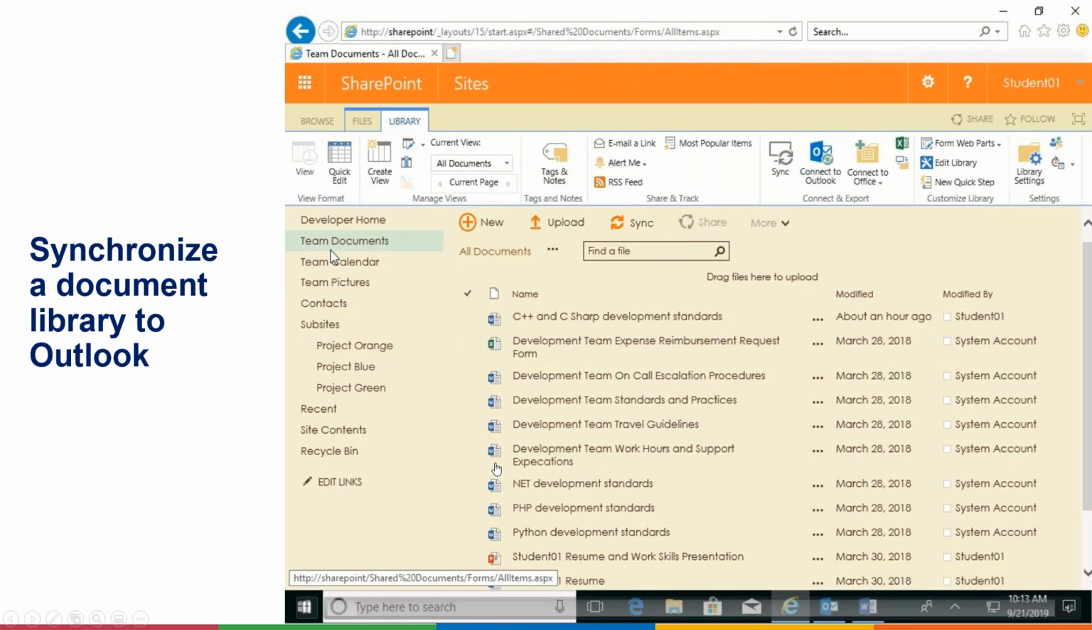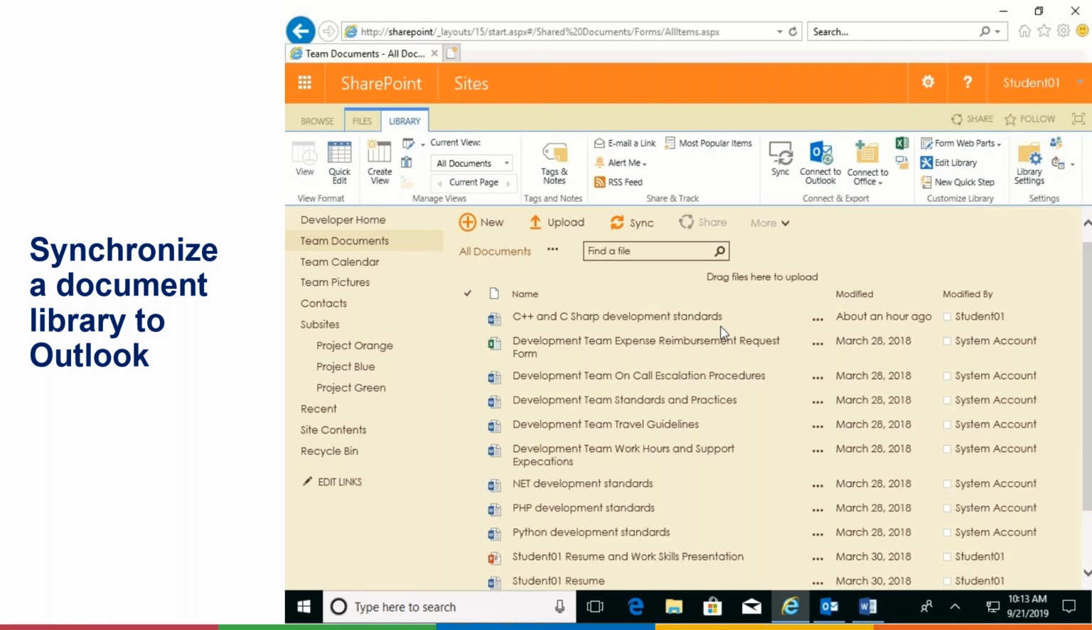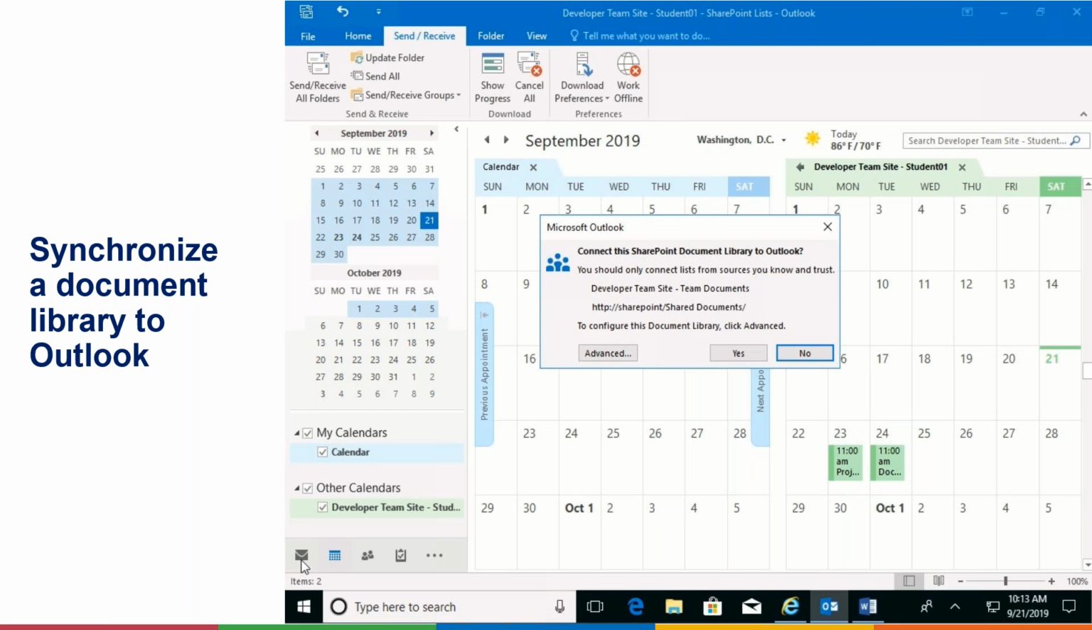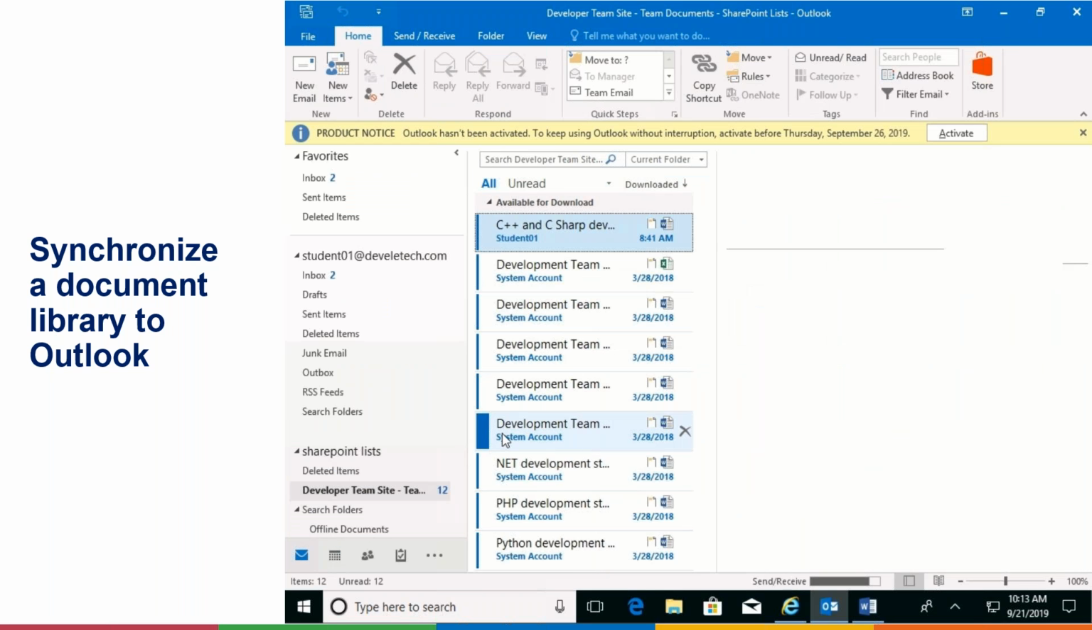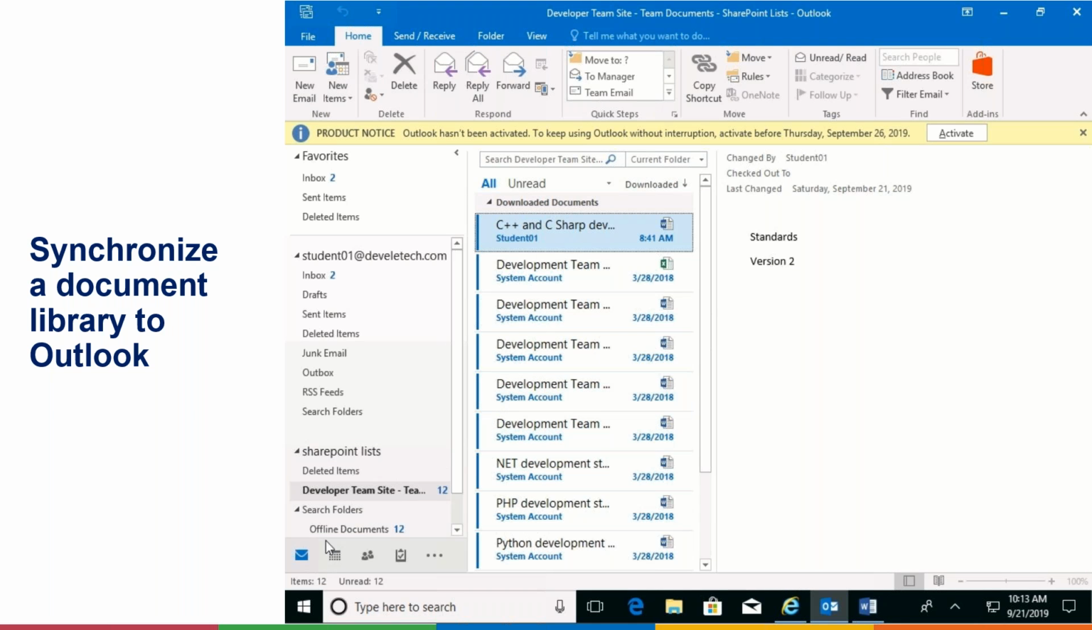So I'm going to begin, of course, by going to a document library. I'm going to select the Library tab and then go to Connect and Export and select Connect to Outlook. A dialog box appears. I do allow. Switch over then to Outlook. In the dialog box that appears, I'm going to click Yes. And there I can actually, again, do my certificates indicating it's in place.